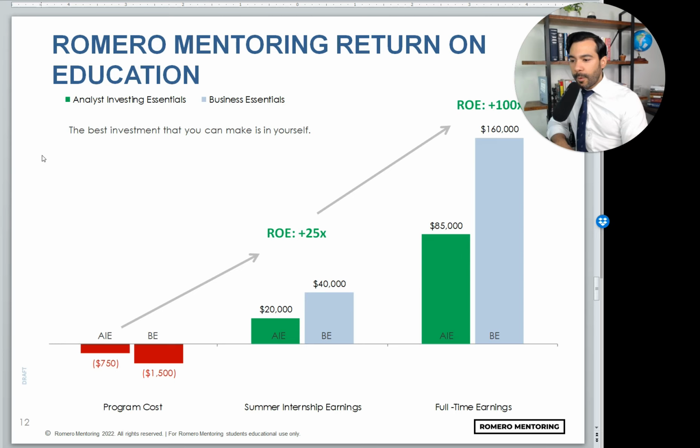If we revert back to our presentation, remember, the number one benefit is the return on your education, your ROI. The expected earning salary of students in our program or in our community is anywhere between $85,000 and $160,000, depending if you're in investment banking, consulting, corporate development, and so forth. From a summer internship standpoint, it's anywhere between $20,000 and $40,000. So any investment that you make in yourself, upskilling yourself, professional development, look at the program cost and compare the ROI. The best investment that you can make is an investment in yourself. Very important to understand this concept.